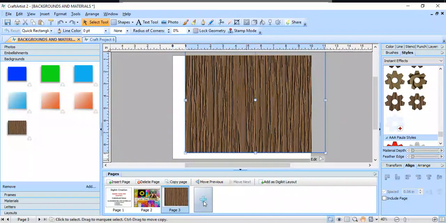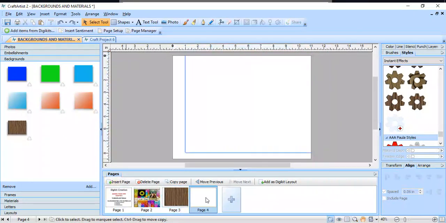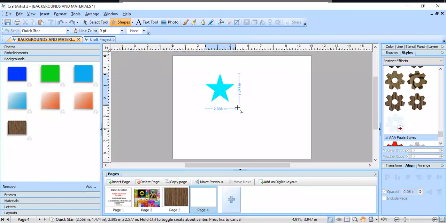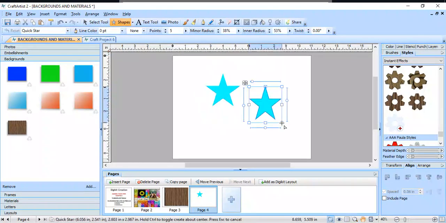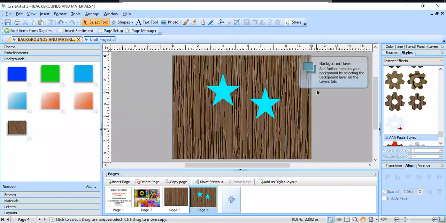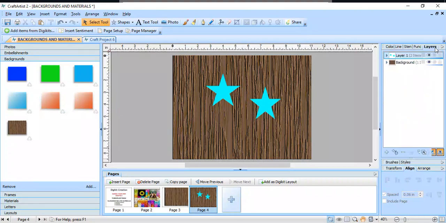I'm just going to add a new page, and I'm just going to add a couple of stars. And you see the backgrounds went immediately to the background layer. It's the lowermost portion of my project. If I go here on layers, you'll see the background layer has that wood grain. The layer above it has the stars.